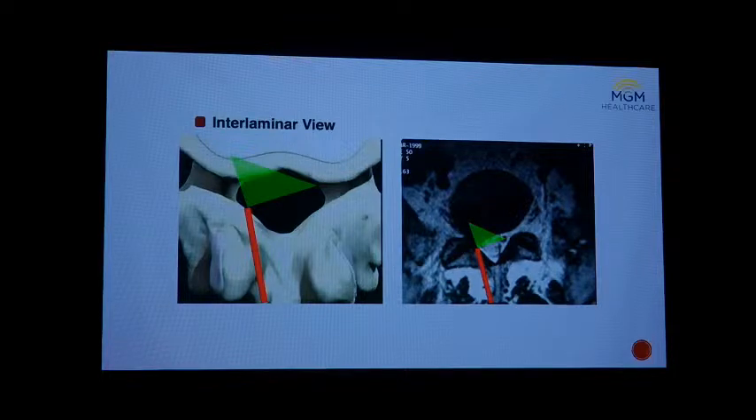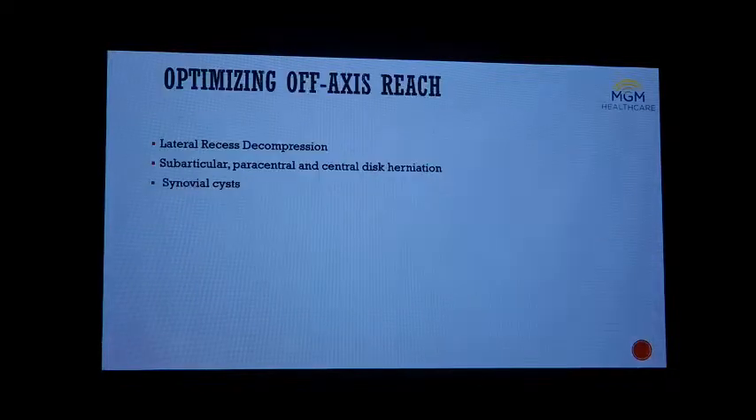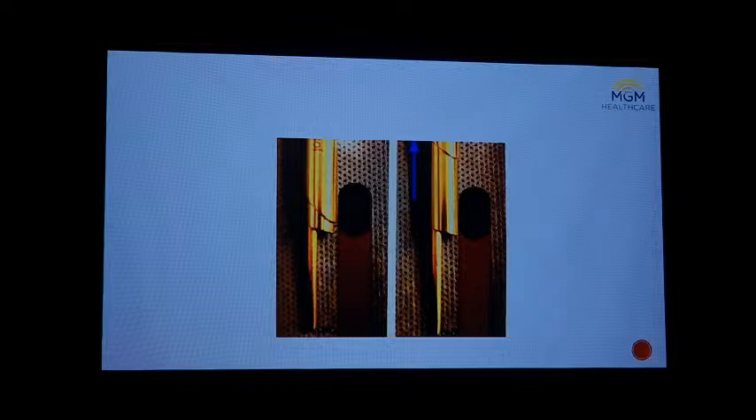And also you can see underneath the neural structures whether any extruded, migrated or missed fragments can be effectively searched. So it can be used for different situations other than the disc, like lateral recess, osteophyte decompression, if you have a high-speed burr or upcutters. Subarticular, paracentral, central disc herniations and synovial cysts can be addressed. And you need to apply the techniques for using these instruments.